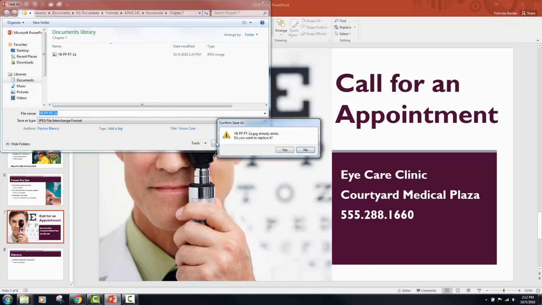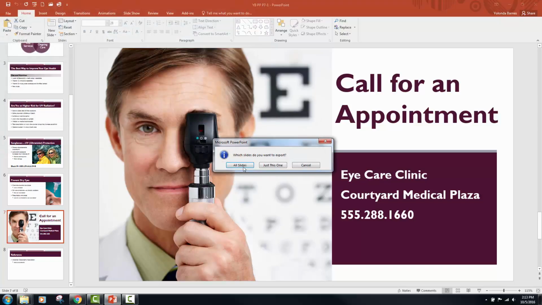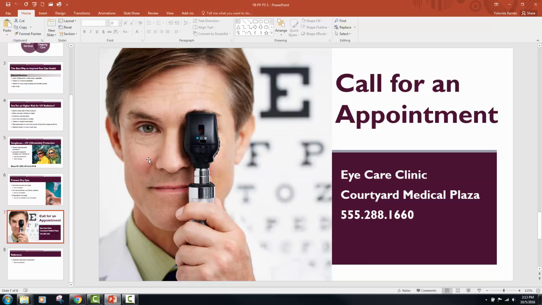So when we get ready to add this or upload our files, you're going to be uploading this to A. So make sure you save it someplace you can get to. Now it says on here, which slides do you want to export? All slides? Well, in this case, we just want just this one. So just this one is what you want to select.